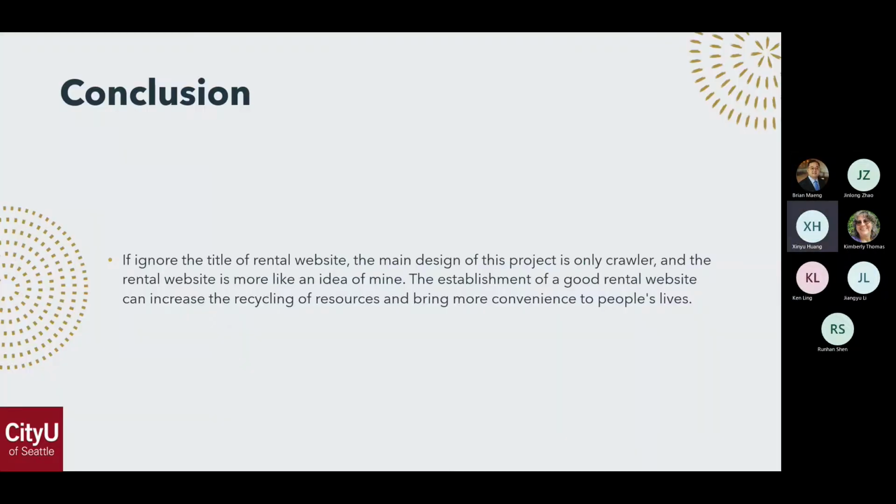And my conclusion: if I ignore the title of rental website, the main design of this project is only the crawler, and the rental website is more like an idea of mine. The establishment of a good rental website can increase the recycling of resources and bring more convenience to people's lives.